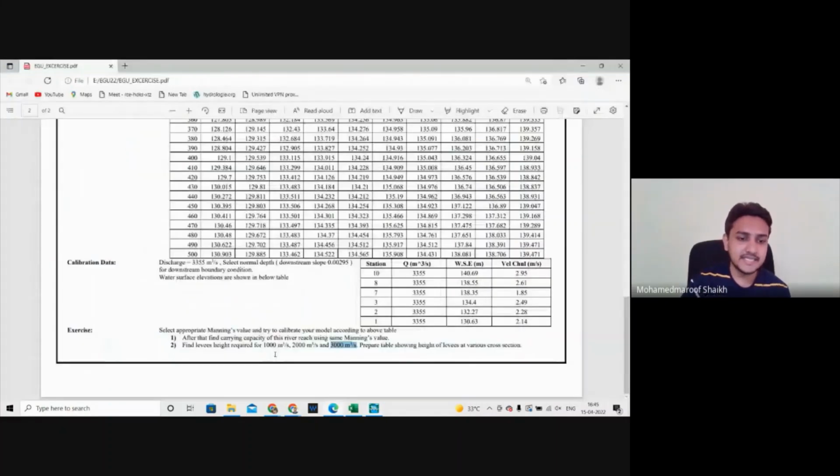So our next exercise is to find the levees height required for 1000, 2000, and 3000 meter cube per second, and we need to prepare a table for the levees height at the various cross sections. So now I am showing you the levees height for 3000. So just follow my steps.